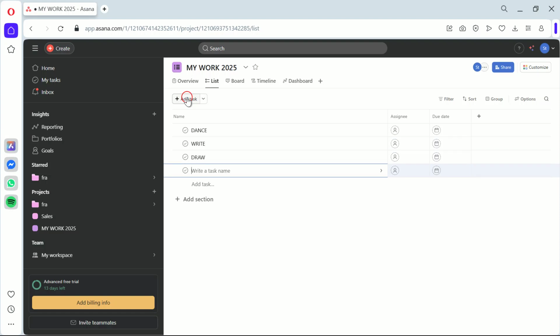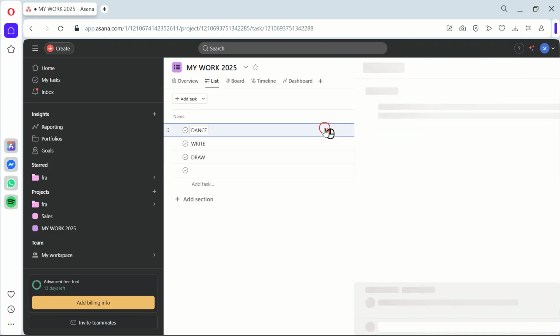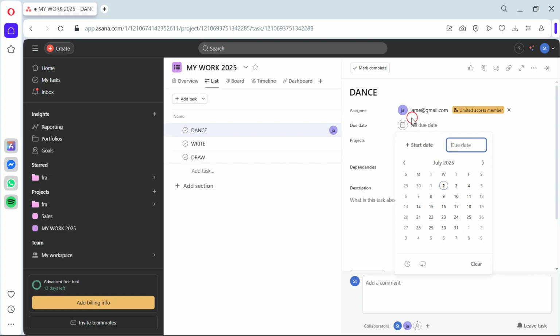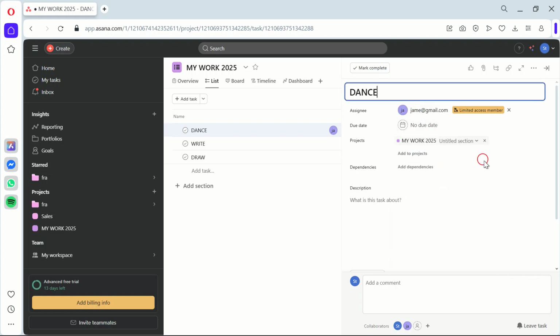Click on the task, then on the Assignee field, start typing a team member's name and select them. By assigning tasks, we make sure everyone knows exactly what they should be working on, which helps keep the project running smoothly. Great, we now have a project with tasks that have been assigned, but we're not quite done yet.